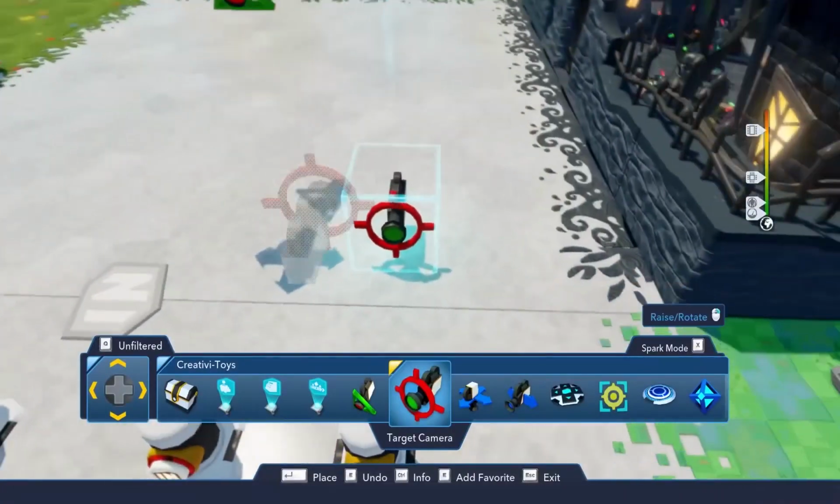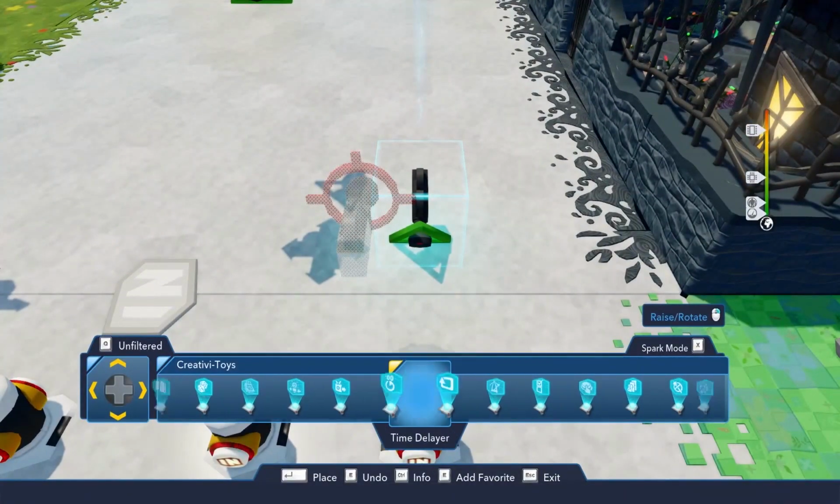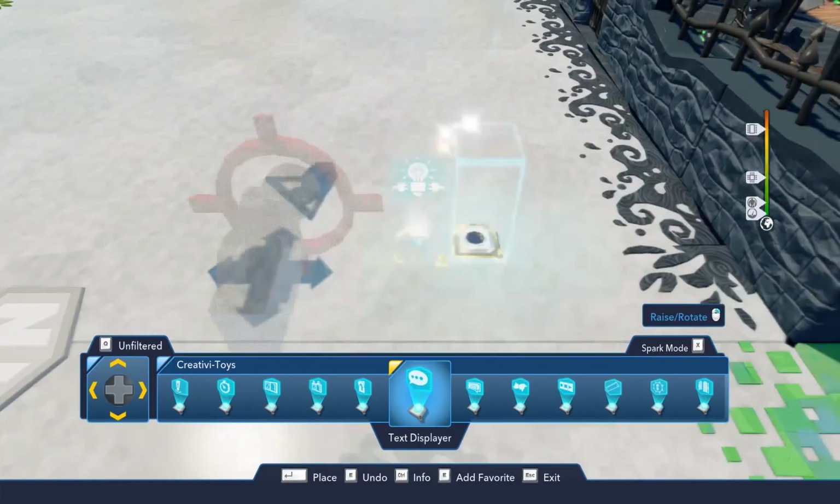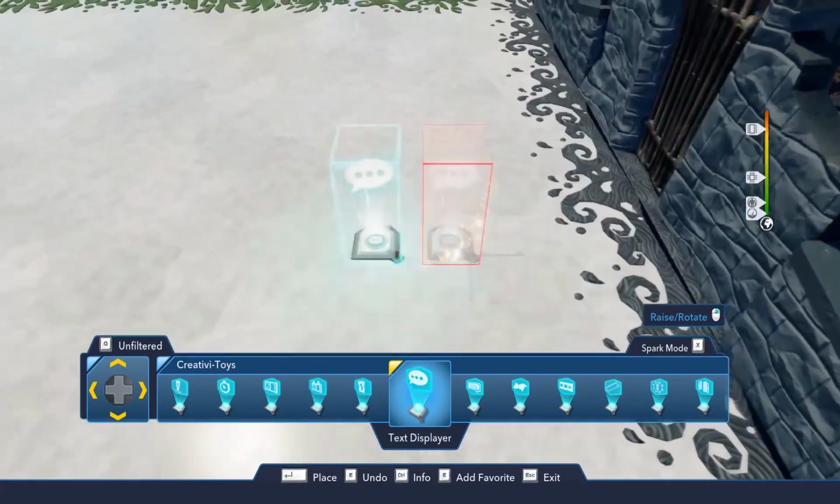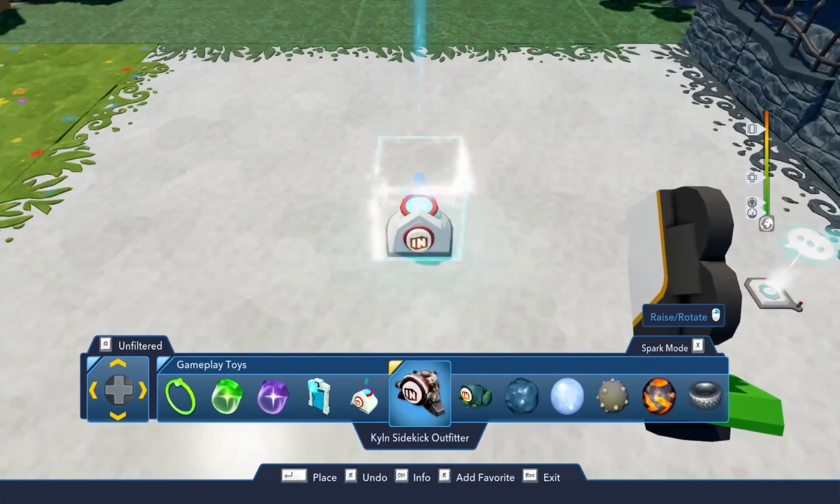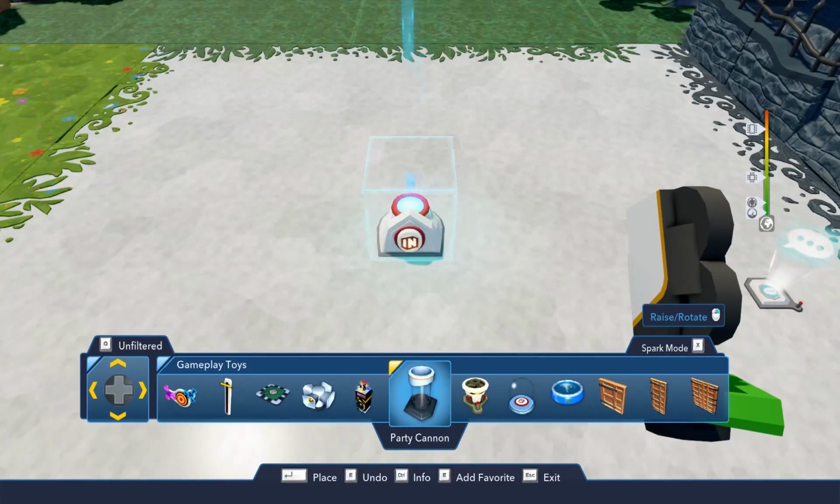Let's place a series of toys. For the text, we're going to be using a text displayer, which should be around here. And then in the gameplay toys category, we will also have some fireworks and a party cannon.